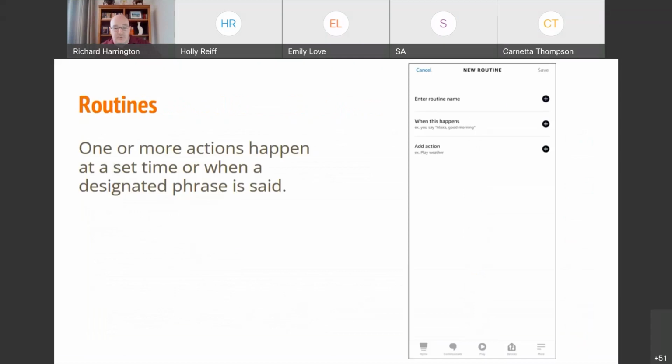So I'm going to get into routines a little bit here. I had talked about the schedules on the other devices. So routines are available on both Google Home and Alexa. I will be talking about the Alexa routines because those are the ones that I'm more familiar with.